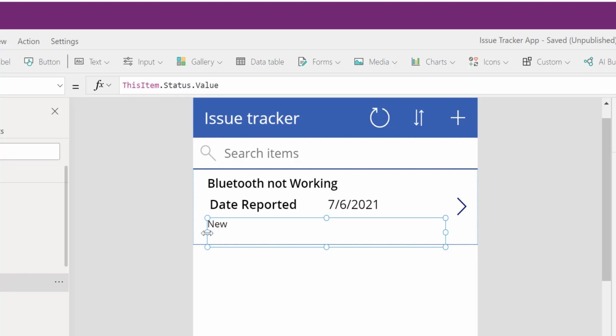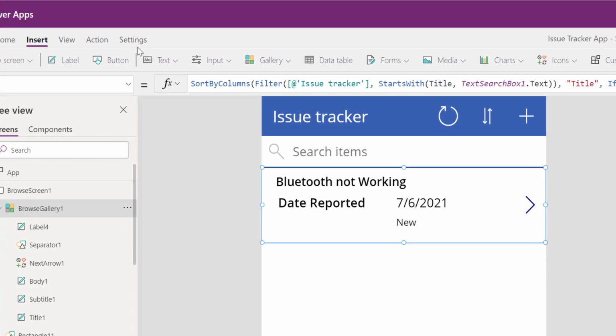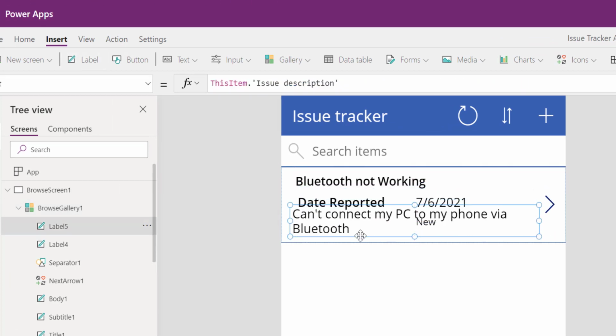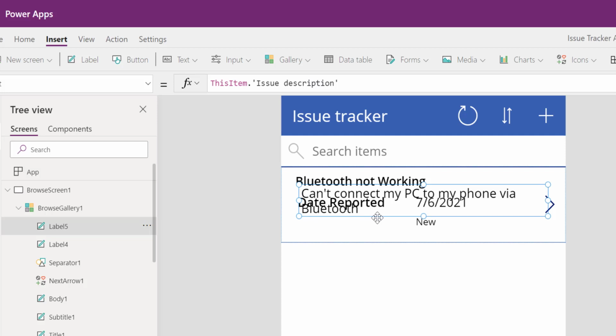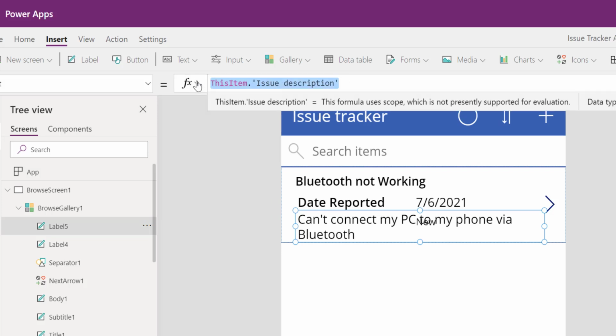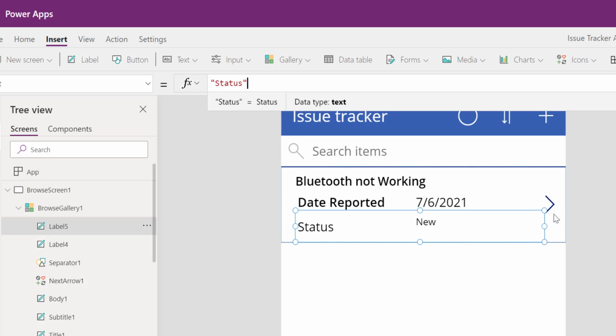So I'm going to also drag this one here. Okay, wait, let me adjust this. All right, so I need to insert a label just like I did for date reported. Insert label, and I'm going to call this, oops, Ctrl Z will also help you. Okay, this is the new label. It's inserting my description by default. I don't need my description. I'll just type here status, in quotes, then I have the status.